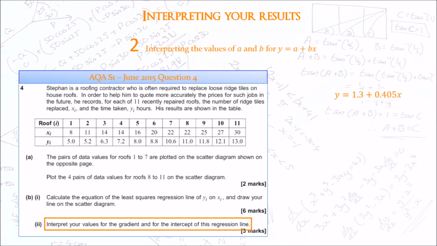The second one we could be asked to do is interpret the values of our a and b for our least squares regression line. You can see this question is saying interpret your values of gradient and the intercept, which are our a and b. We would have got values y is equal to 1.3 plus 0.405x.